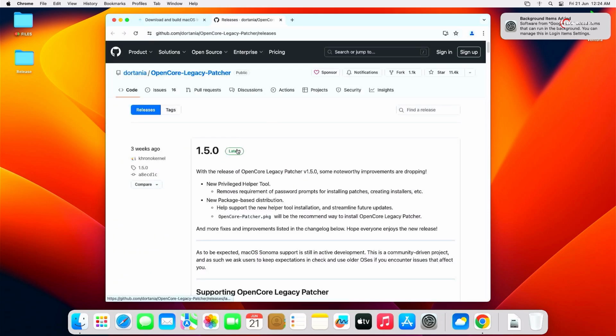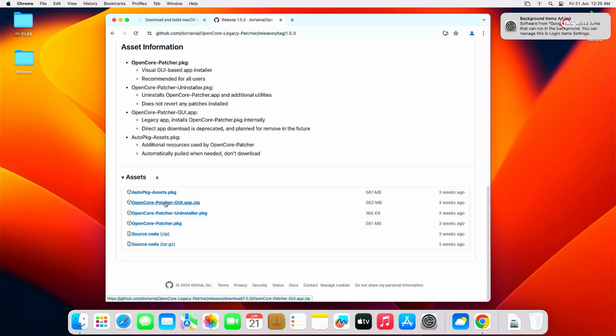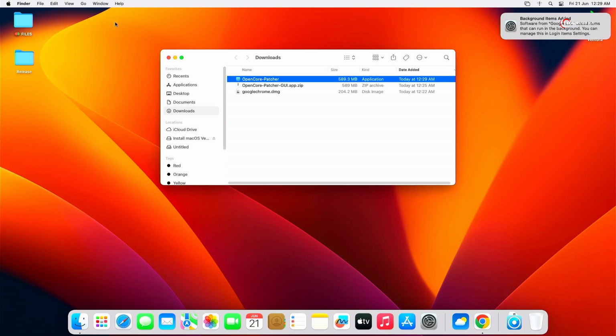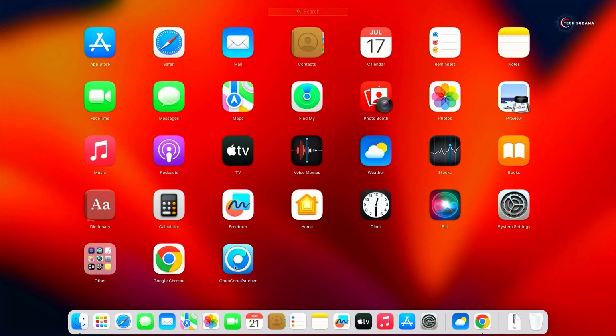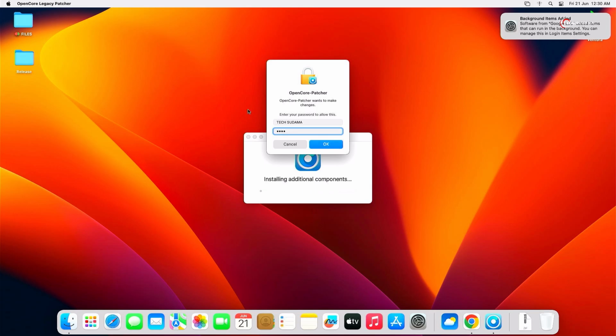and here click on latest, scroll a little bit, here download the Patcher GUI app, just wait a few seconds to download. Now it's downloaded, just click on here, close the browser and select OpenCore Legacy, put it to the application. Now it's done. Close the application list, go to application, and here's the OpenCore Patcher. Just open it, click on open, put your password, and click on OK.